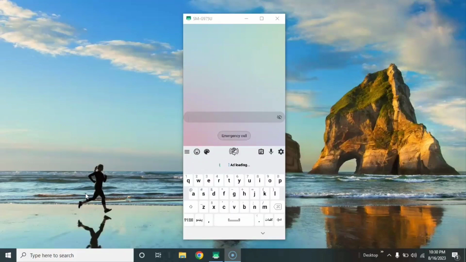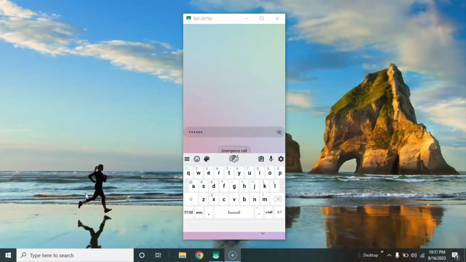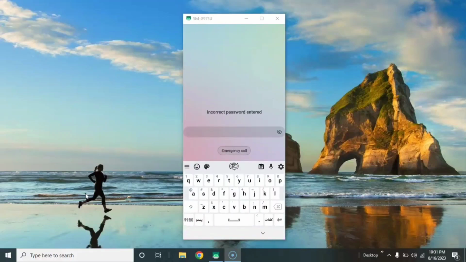Okay, now I want to unlock my mobile, and I don't want to lose my data. So how can I unlock my mobile? Okay, let's start. First friends, connect your mobile with your computer by USB or wireless, no problem there.